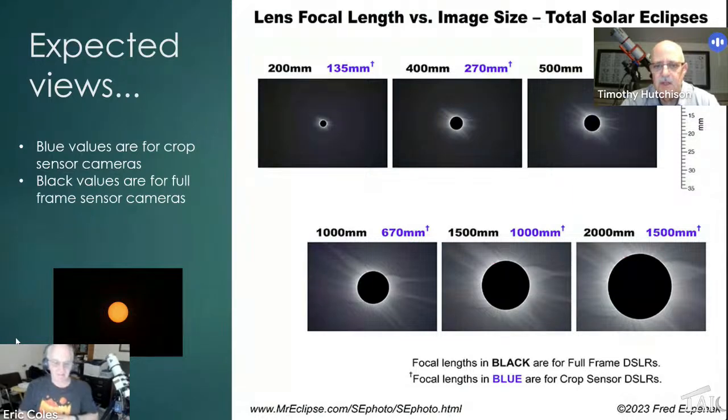Okay, so I wanted to talk a little bit about what you can expect to see if, like me, this is the first time that you're going to try to photograph the eclipse. And so I found this website, MrEclipse.com, that had this presentation of different focal lengths and different camera sensors and what you would expect it to look like. So what you see over there on the right is the numbers in blue are for a crop sensor. The numbers in black are for a full frame sensor at that focal length.